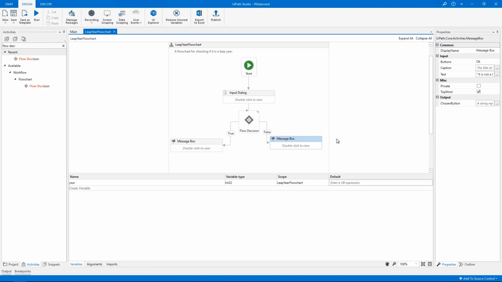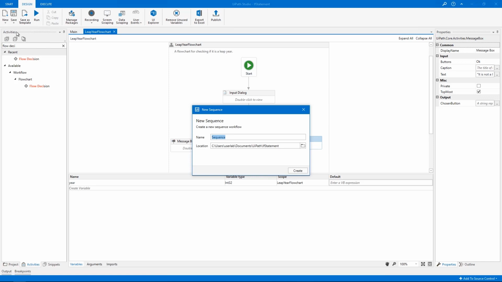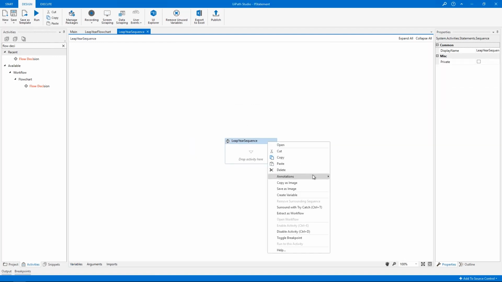Now that we've seen how to use the if and flow decision activities, there's one more tip that we want to share. The VB if operator can be very useful for minor local conditions or data computing, and it can sometimes reduce a whole block to a single activity. Let's create a new sequence and use the VB if operator to solve the same business case. We'll name it Leap Year Sequence and add an annotation.